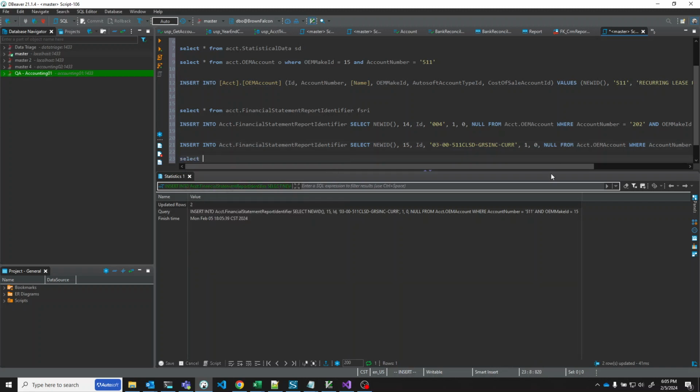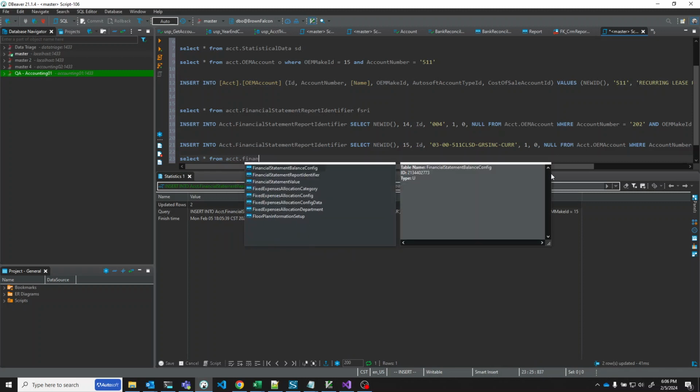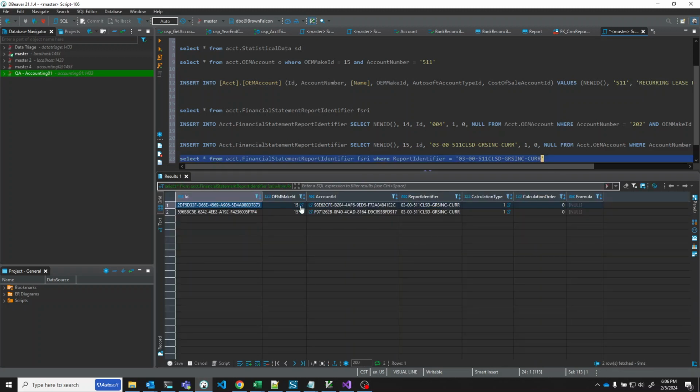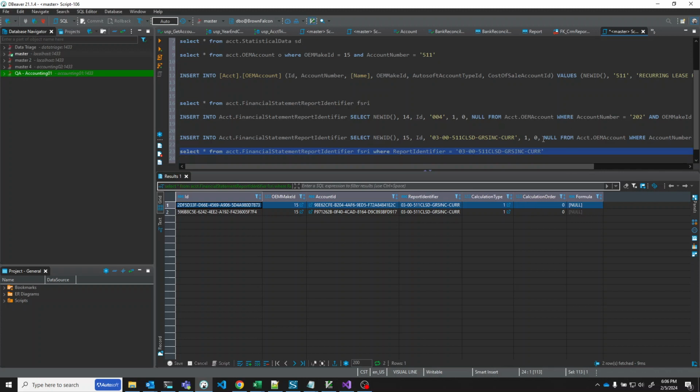And we can look at our account financial statement, report identifier table, where report identifier equals this in order to see our insert. In this case, like I said, we have 2, but normally I only expect 1 to show up here. And that is how we insert a report identifier that points to an account.